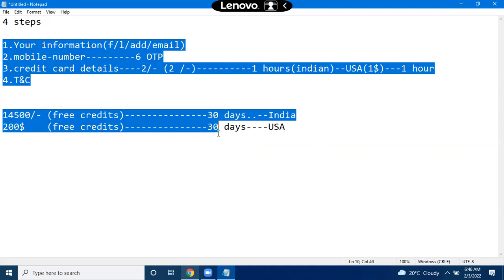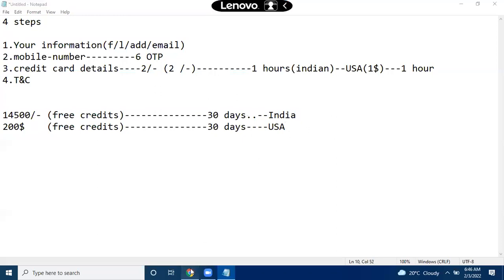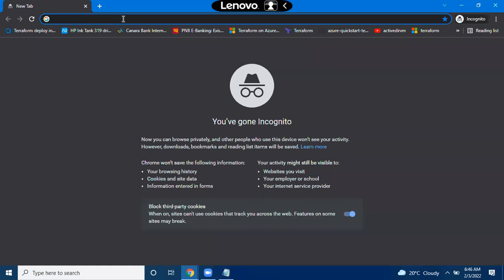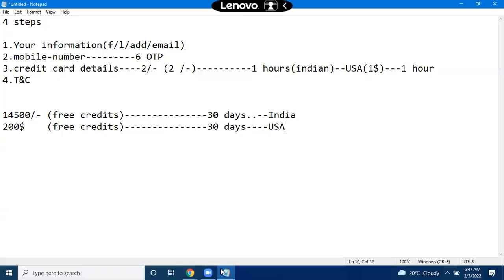So how to subscribe for Azure Free Trial? Which is the unique one in those four steps? Everything is unique, guys. If you want a separate one, then you need to have a new credit card, new mobile number, and new email address. Correct. Good question, actually.